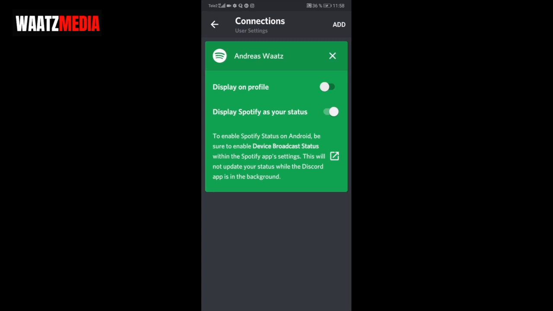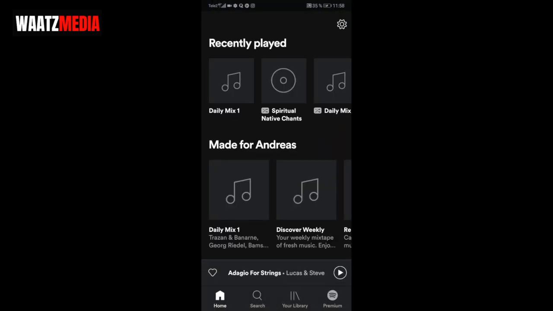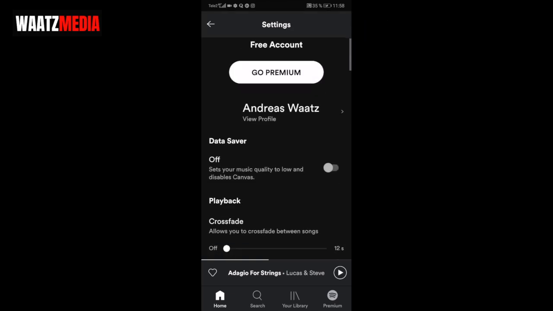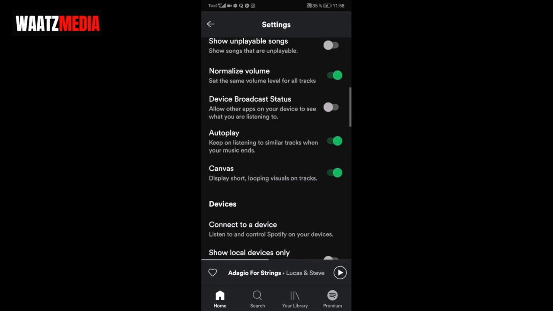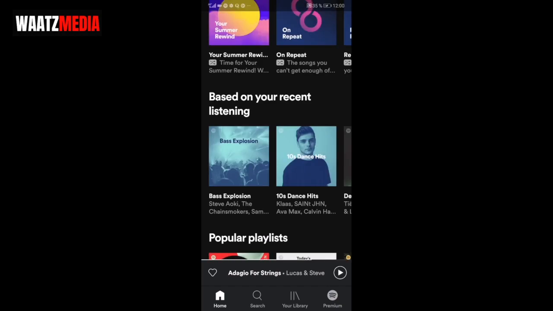So to enable Spotify status on Android, be sure to enable device broadcast status within the Spotify app settings. Okay, so click on this link to open up the Spotify application. Now go to the top right corner, click on this setting gear, go down to this one, device broadcast status, enable this one, like so. Okay, let's go back.